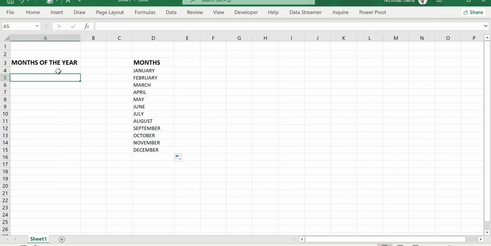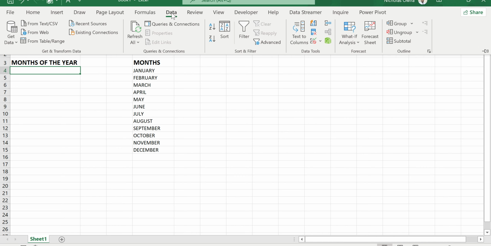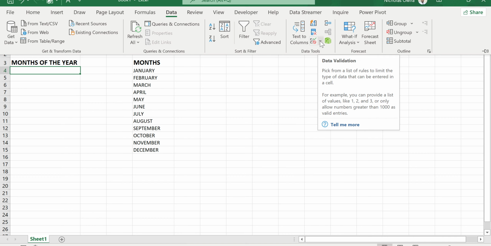The second step, you click into the cell just below months of the year. Then you go at the top of your Excel spreadsheet. You go up to where we have the data tab. You click on the data tab. Now, under the data tab, we have a number of options, but we want to come up to where we have the data tools. Under the data tools, we are looking for data validation, and data validation is just the last option in this case.